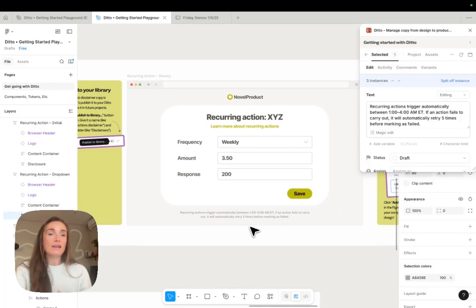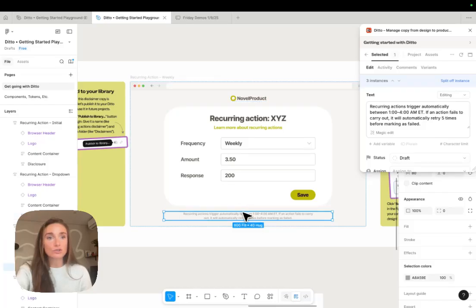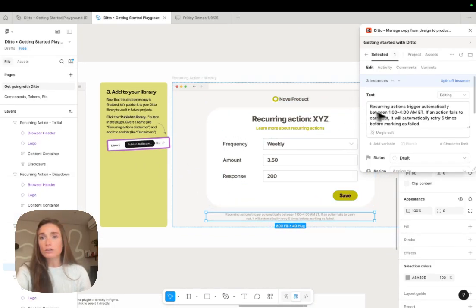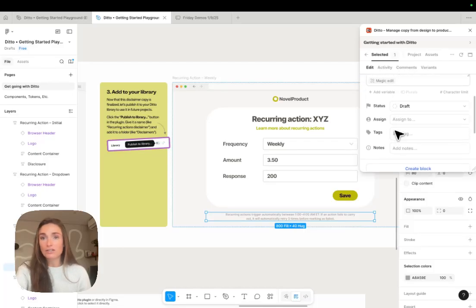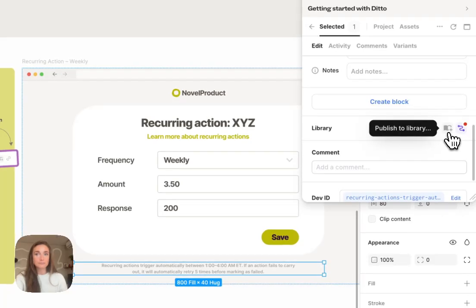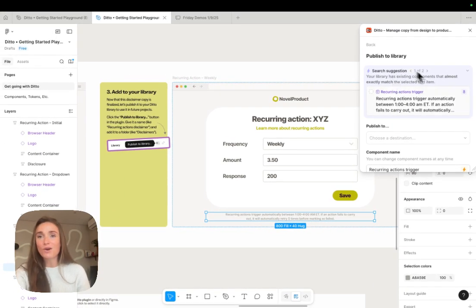Once I do that, and we know that this text item is essentially final, it has been drafted and then checked against my style guide rules, I can then add that finalized copy to my library. So in this same text item, I can scroll to the bottom of the plugin and you'll see this Publish to Library button. If I click it, since we've been doing a lot of testing internally at Ditto, I actually already have an existing component with this copy. So you can get a preview of what happens when you've already got a library built out and you want to keep adding to it.